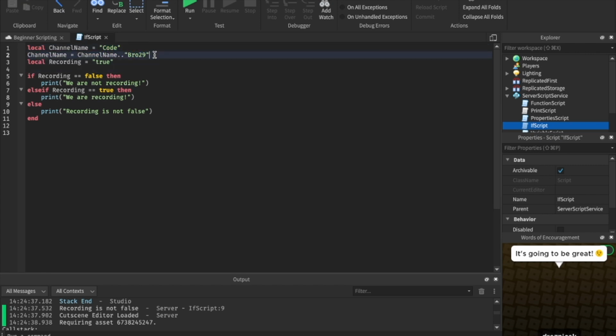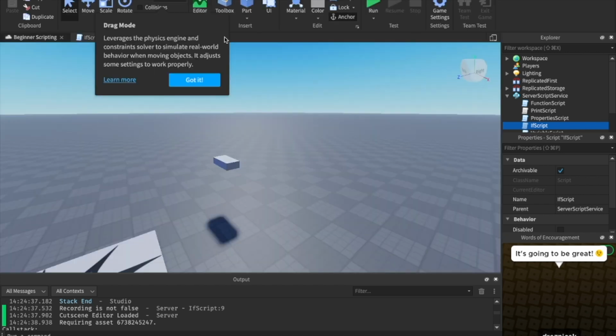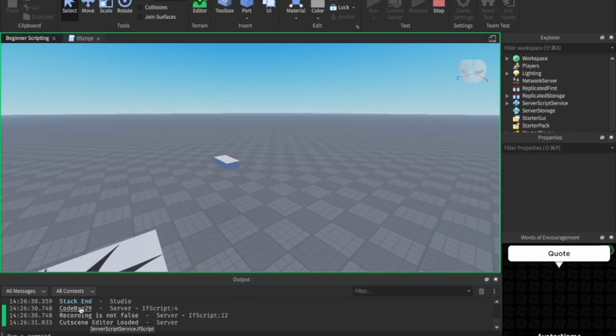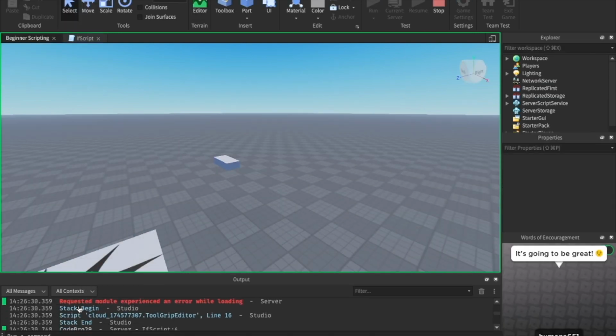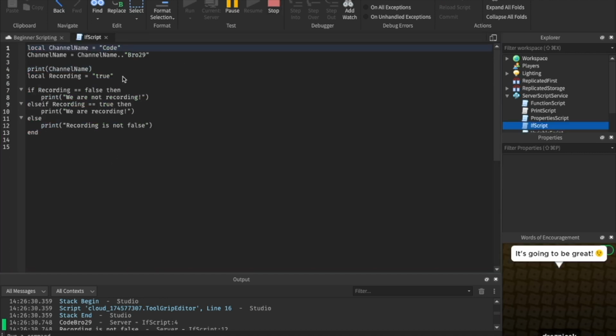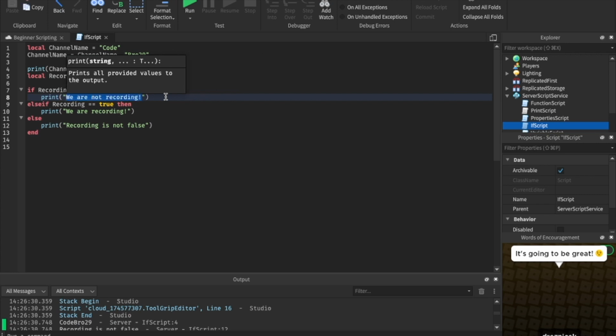And now let's just go ahead for fun. Let's print channel name. And we can hit run. And as you can see, it prints code bro 29, even though we never specifically said that channel name equals a full string code bro 29. That's what concatenating does. It joins strings or other data types together. So what I want to show you is we can use this to print that.